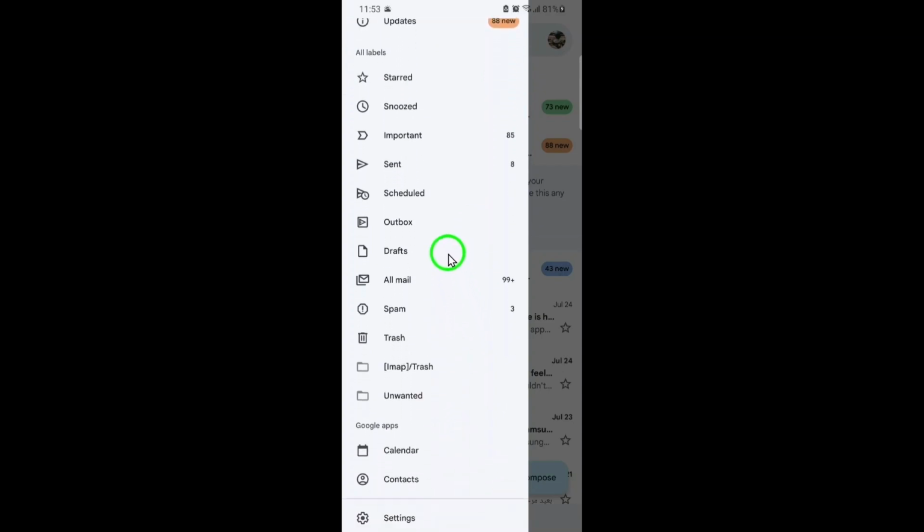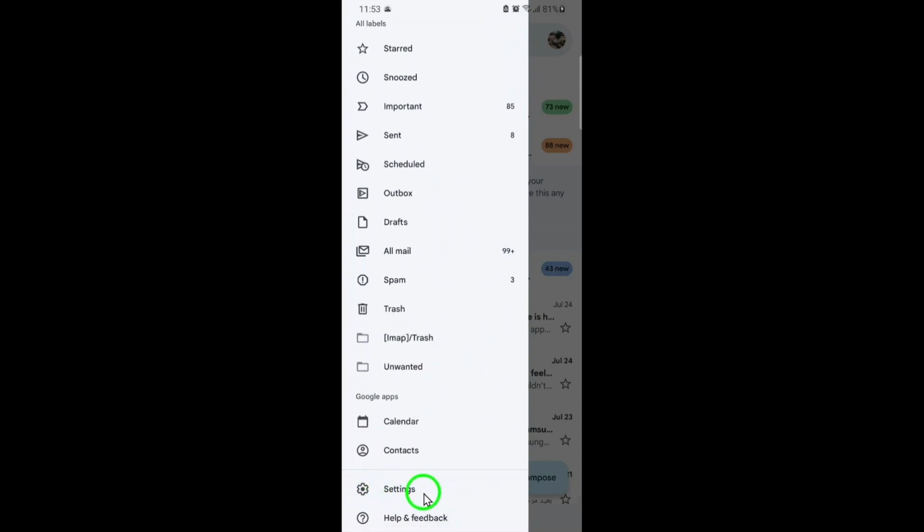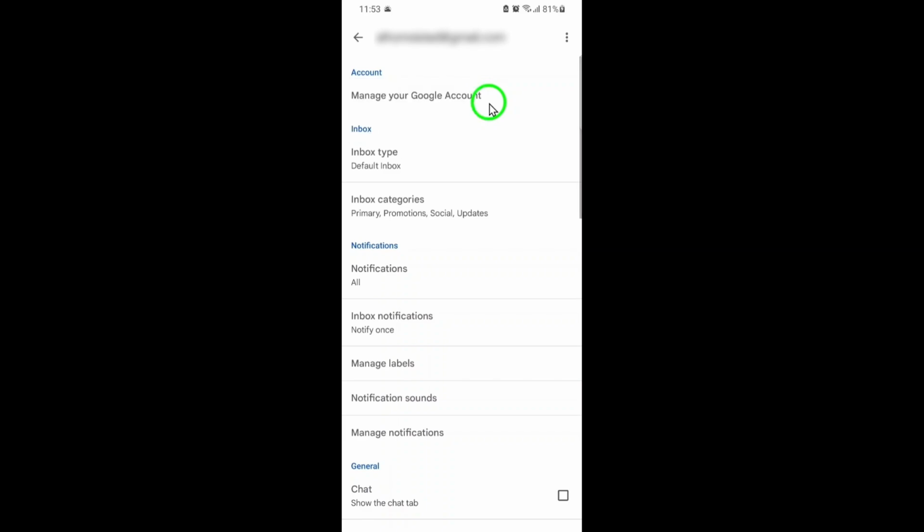Now you'll see a list of all the email accounts you've added to Gmail. Tap on the account where you want to turn off Conversation View. If you have more than one account, don't worry. You can repeat these steps for each one.